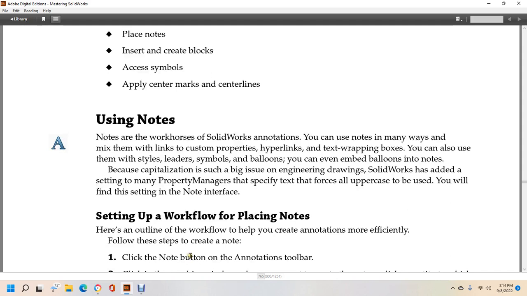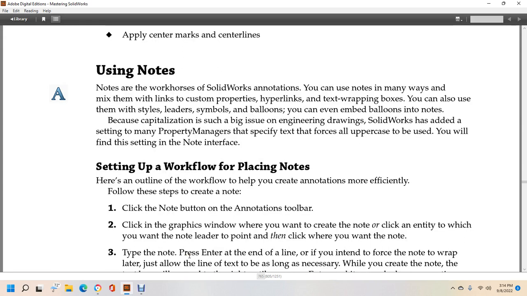Setting up a workflow and placing notes. Here's an outline of the workflow that helps to create annotations more efficiently. Follow these steps to create a note. Click the Note button on the Annotation toolbar. Click the graphics window where you want to create the note. Click the edge to which you want the note leader to point, then click where you want the note.